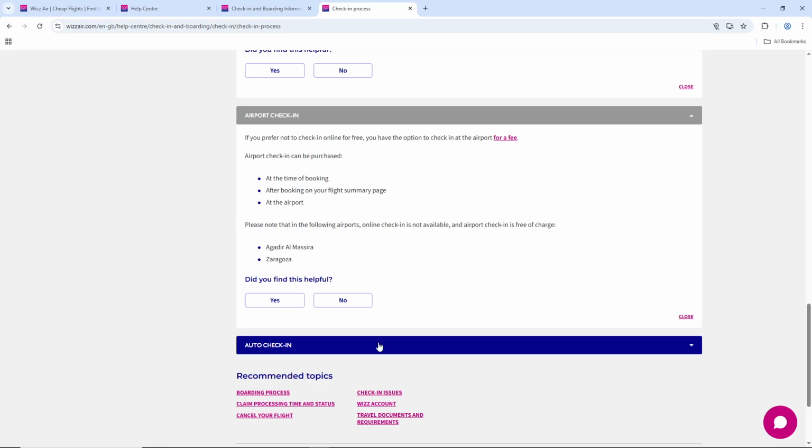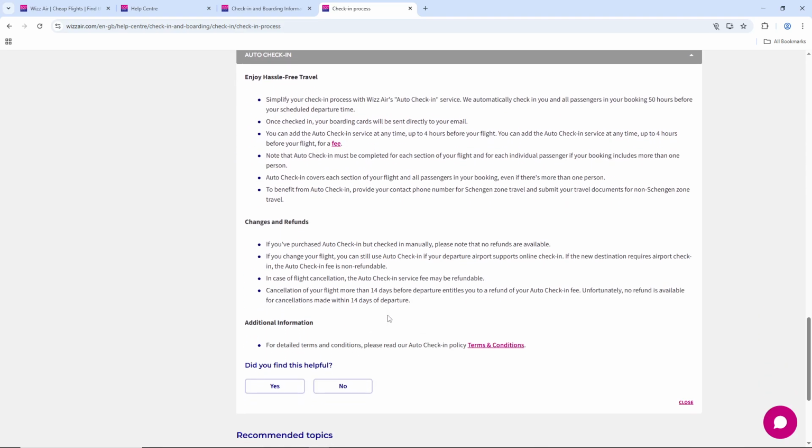Finally, there's auto check-in, a hassle-free service that automatically checks you in 50 hours before departure. Your boarding cards are sent straight to your email, and you can add this service up to 4 hours before your flight for a fee. This covers all passengers in your booking and each flight section. Just make sure you've provided your contact phone number for Schengen travel or submitted travel documents for non-Schengen destinations.